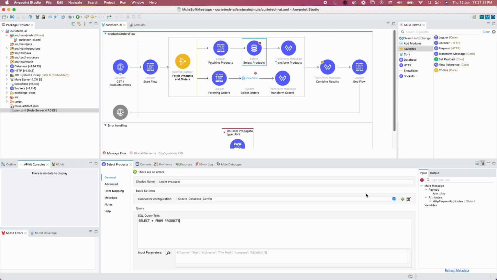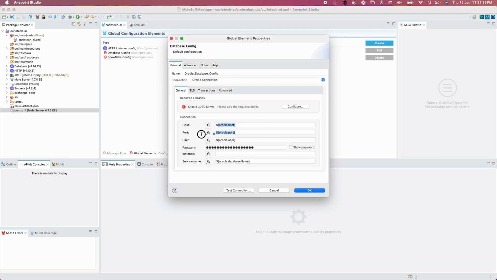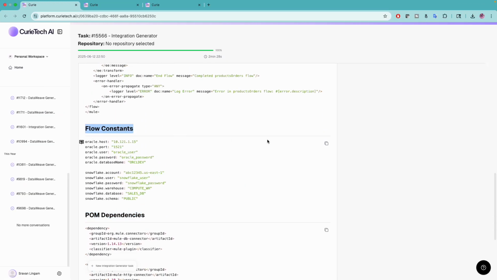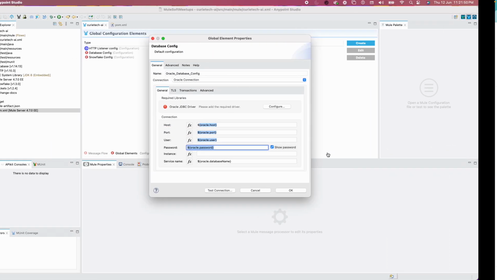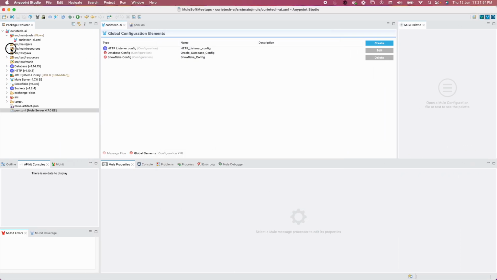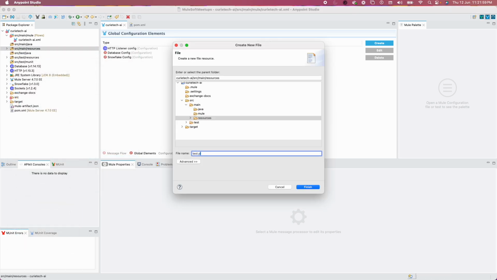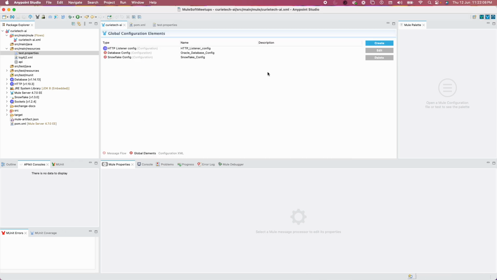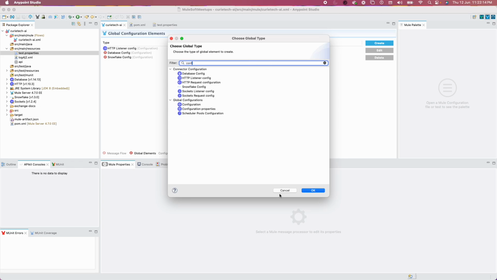And if you edit this, you can see everything is being externalized. All these properties are externalized, and even oracle.host, port, user, you can see that the flow constants are created here. So what you can do is copy them and create a property file in src/main/resources, new file, some test dot properties. This is just for demo purposes, and you can just paste it. Only one thing you need to do is click on create and say configuration properties and give that one here.